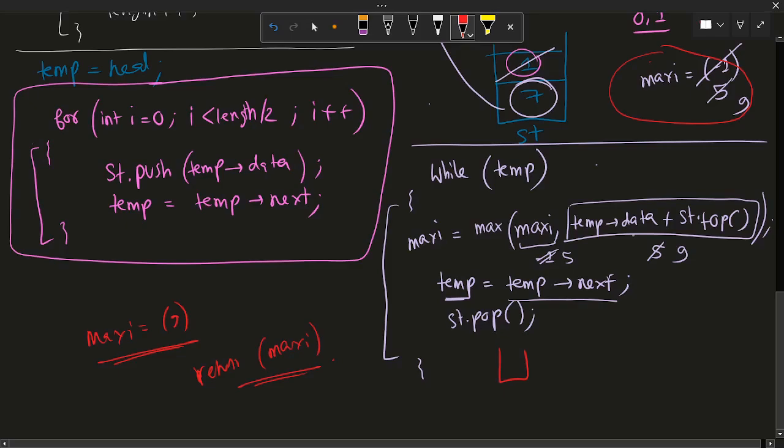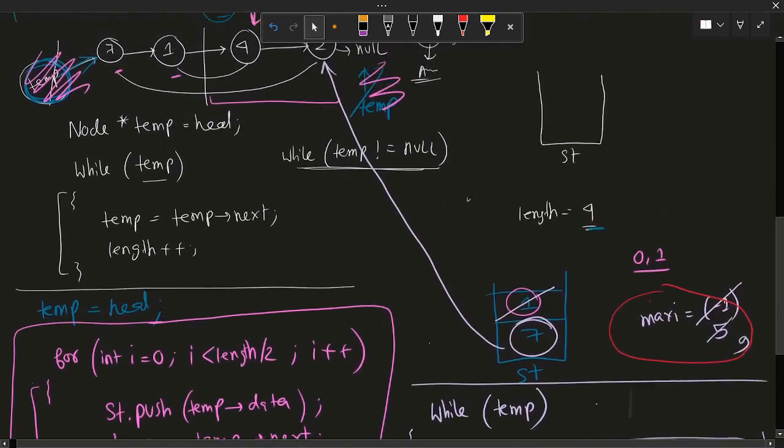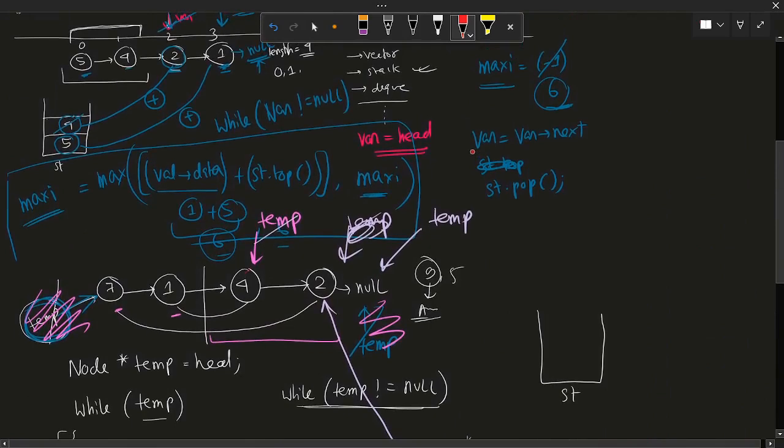You could have used a vector to iterate half of the linked list. You just iterate half of the linked list. The basic idea of my approach is to iterate half of the linked list, store all the half of the linked list data into a stack, and then keep comparing with the other half of the linked list and find the maximum. I'm going to show you the code.